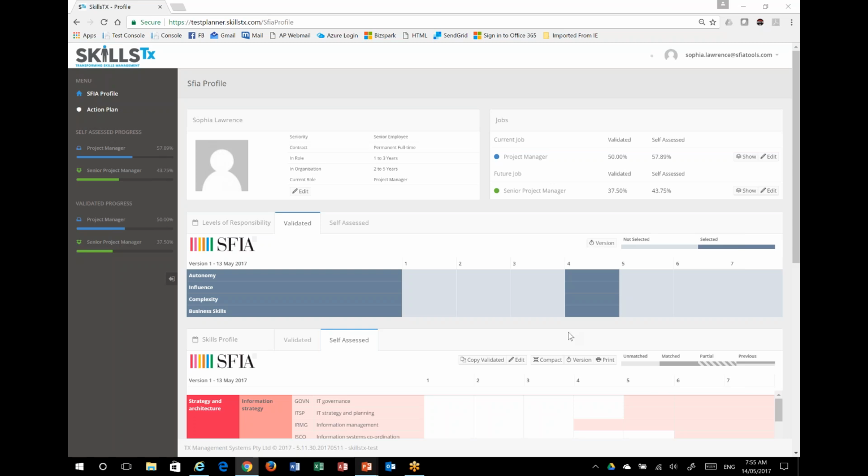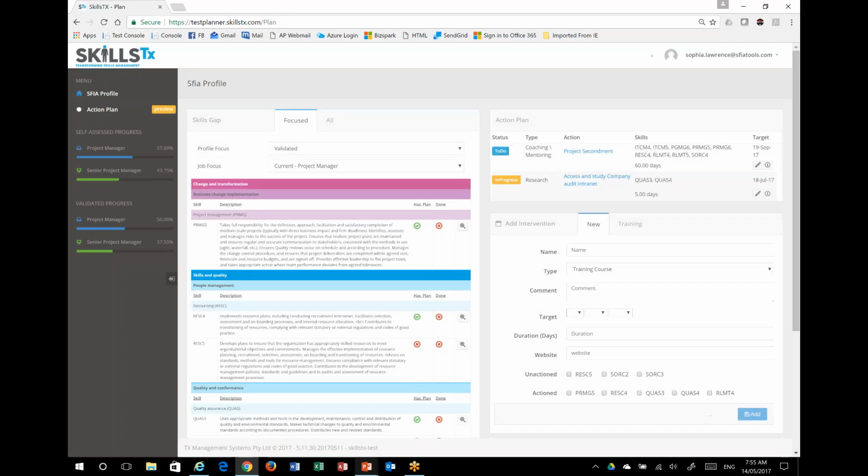However, the main changes that we've made here is over here on the left-hand side under the action plan item. So we'll click on that. Okay, first thing to point out, I'll give you a whistle-stop tour of this. There's a lot of functionality here, and this is just a what's new, not an enablement session.